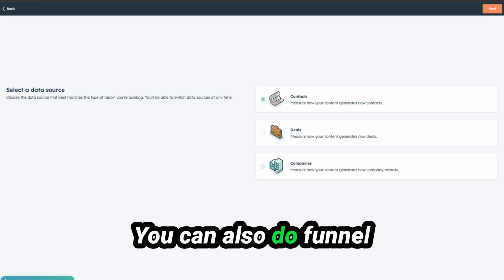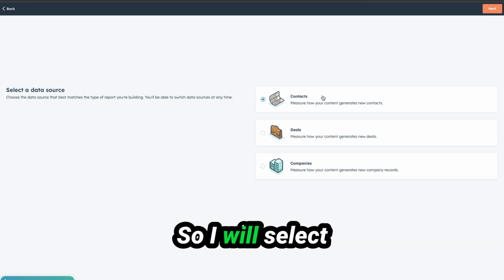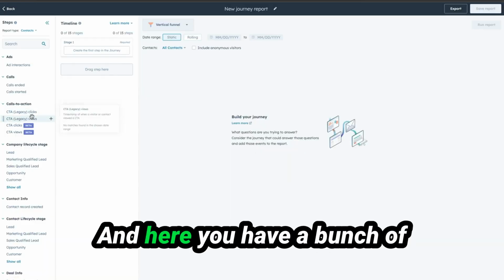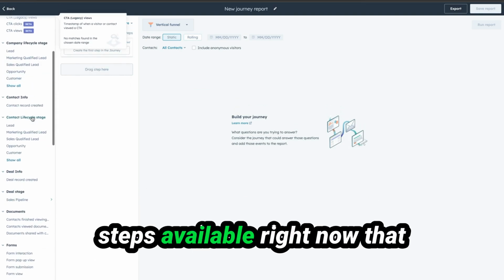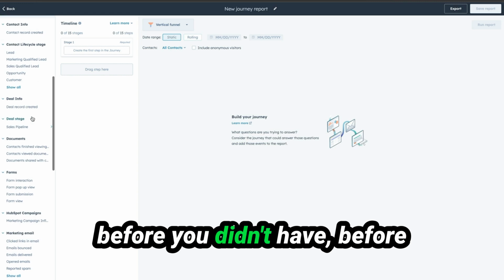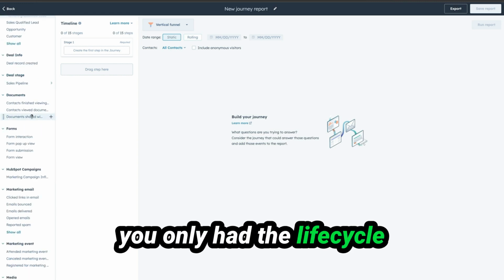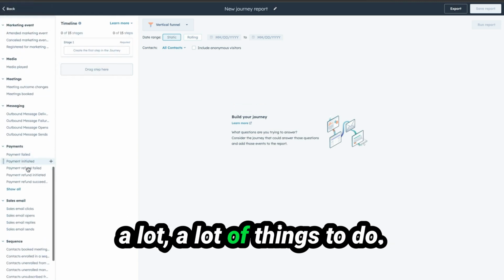You can also do Funnel Report on companies. So I will select Contact over there, and here you have a bunch of steps available right now that before you didn't have. Before you only had the lifecycle stage, and now you have a lot of things to do.